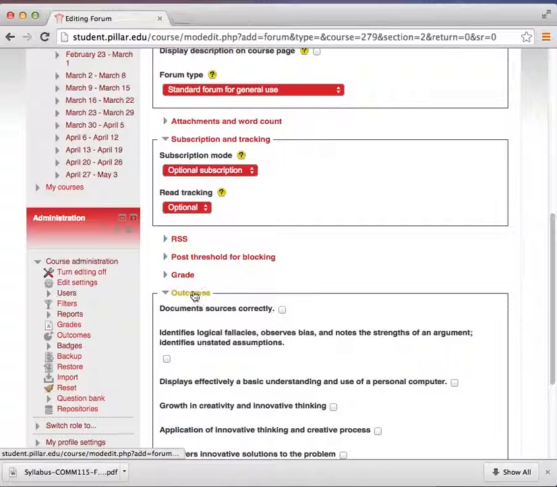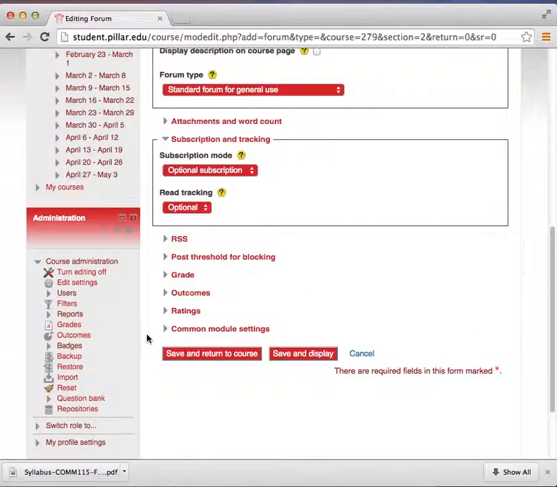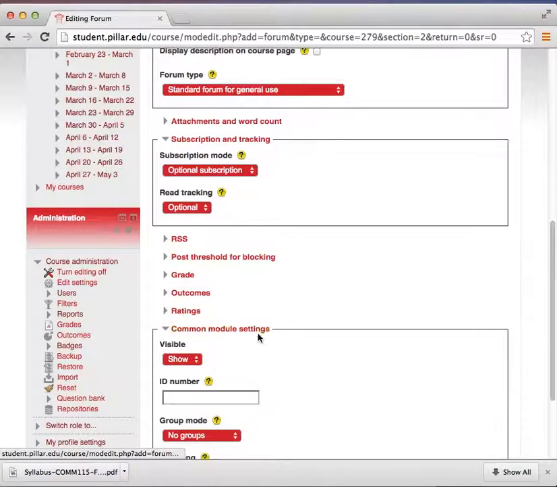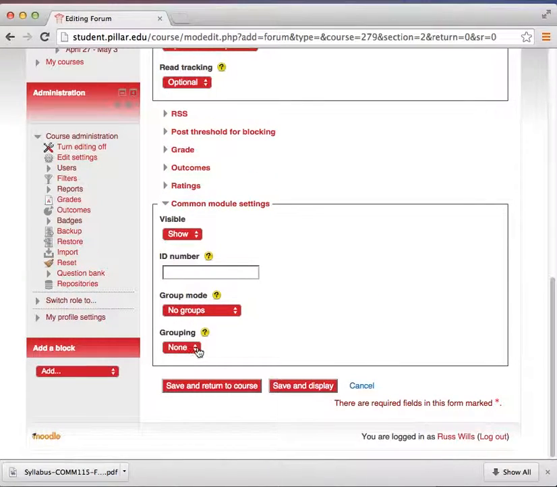Each of these other items is optional, and you can explore these. Outcomes in particular, we're going to walk through a little bit later in the tutorial, so we'll come back to that. And common module settings, you can divide your class into groups. That's not something that I desire to cover here, but you can choose separate groups, meaning groups can only see their own group members' posts, or visible groups where you can look at each other's posts, but you're only conversing in your own group. And you can email me or check the help files if you need help setting up groups. It's not something that's used all that often though, but it would be useful for a very large class.